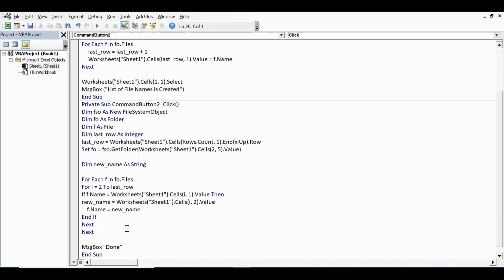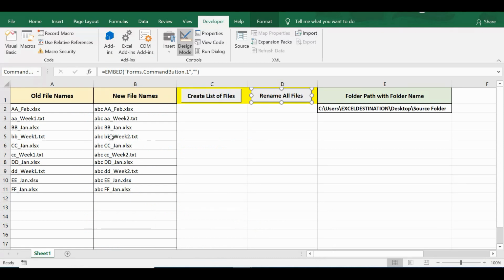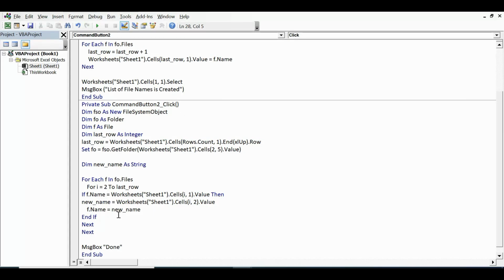and then For Each f In FO.Files, and within this one more loop, that is a For loop I have used here, For i = 2 To lastrow. Why? Because on the sheet we already have old file names in column A, and these names are starting from 2 to any number of cells that we are finding through lastrow. So here I am using For i = 2 To lastrow.